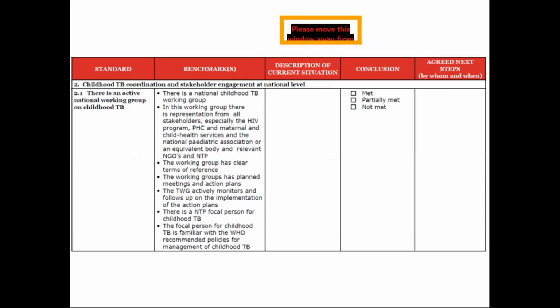And again, this is just an excerpt from the benchmarking tool, that when you've looked at this, you can then describe what the current situations are pertaining to each one of those benchmarks. And then you make a conclusion whether it's met, partially met, or not met at all. And then you formulate steps on how we are going to address these gaps, and by whom and when you hope to achieve them. And then you can make a plan of making this review again to see how well the activities are being implemented. Next slide.